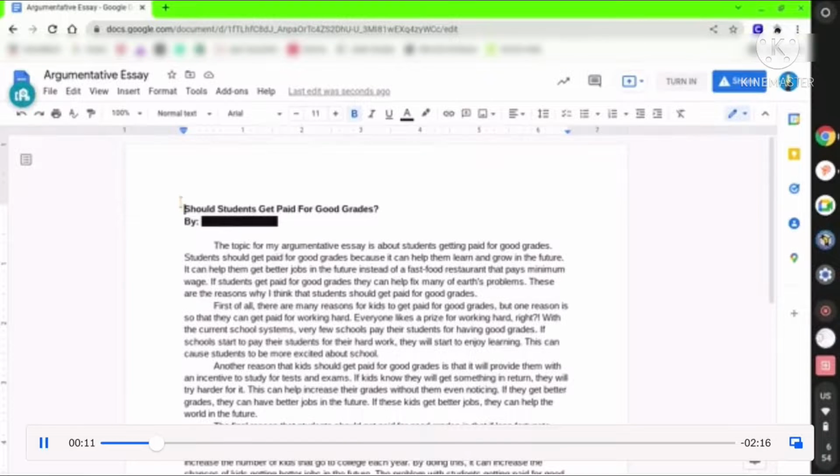I'm going to be showing you how to set up your rubric for your essay. This goes for like any formal writing. So I just blurred out some of my personal information.